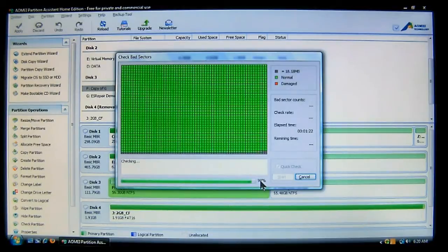Now, quick check just does a quick run over. As you can see, it's found nothing. Now, if you want a more detailed check, uncheck the box for quick check, and it will do a more detailed analysis of the sectors.